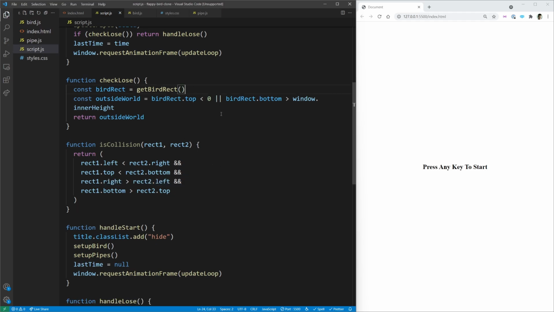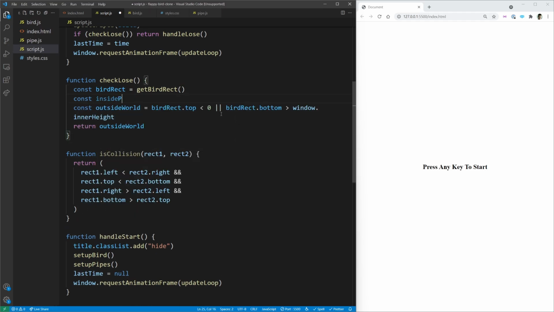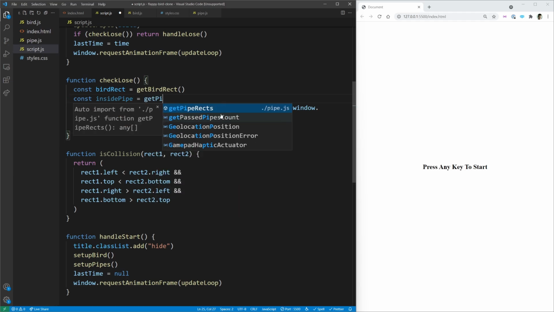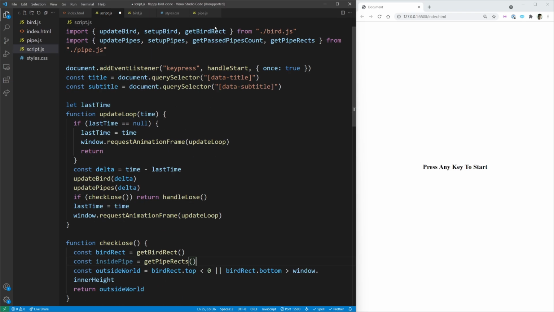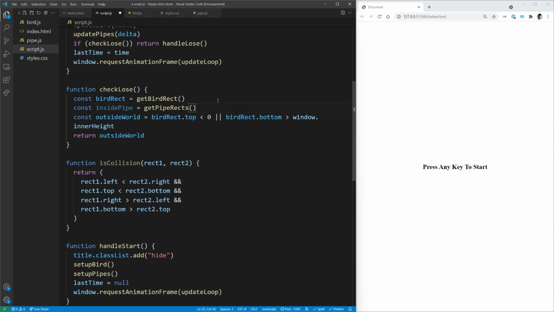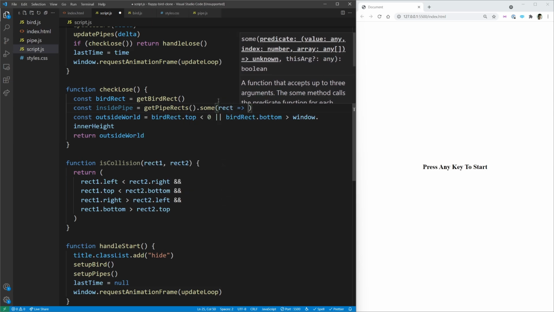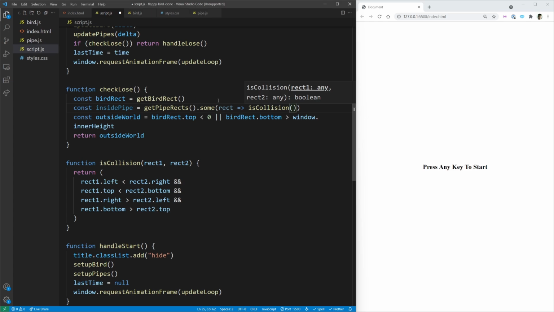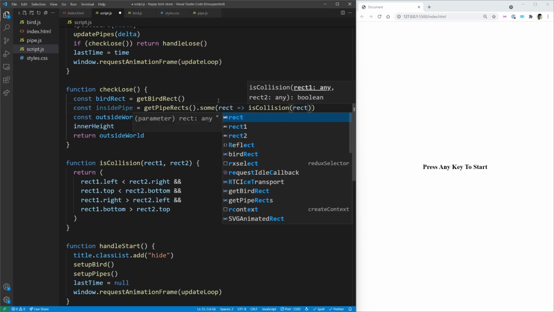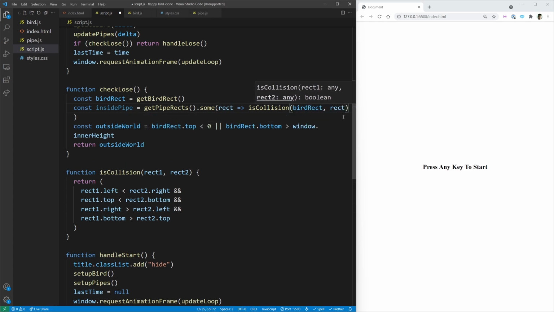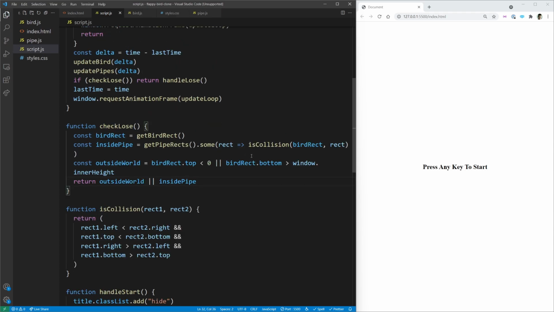And then up here, we can just say, hey, const insidePipe, we can say getPipeRects right there. And this automatically imported at the top for us, which is great. What I want to do is I want to call the some function on this, which is going to return true if any of the values of the function here return true. I just want to say, hey, is there a collision between one of the rects here and our bird rect? So is one of the pipe parts connecting with our bird rectangle? If so, insidePipe is true. And we're just going to return whether or not outsideWorld or insidePipe are true.